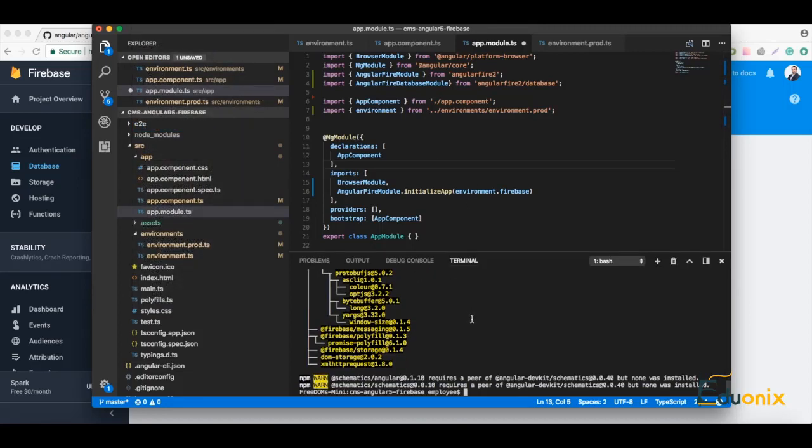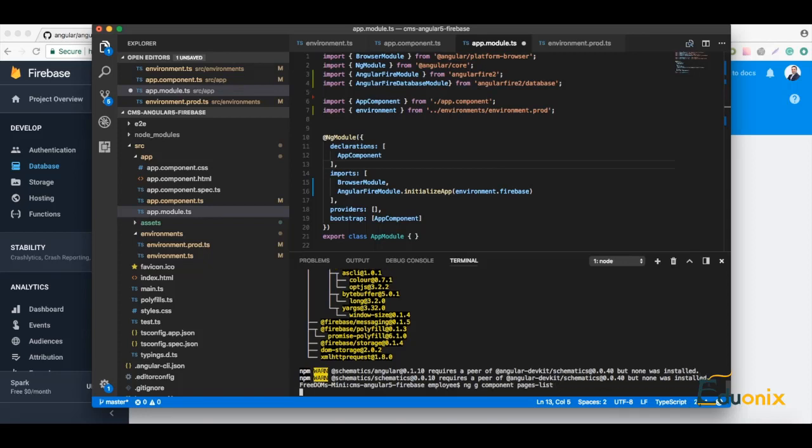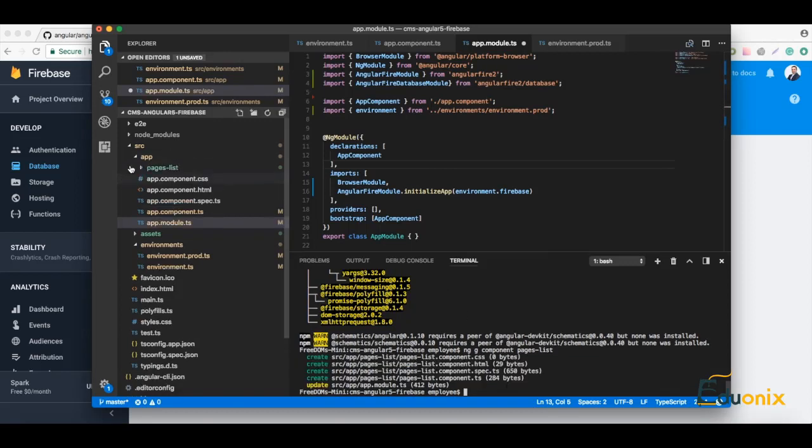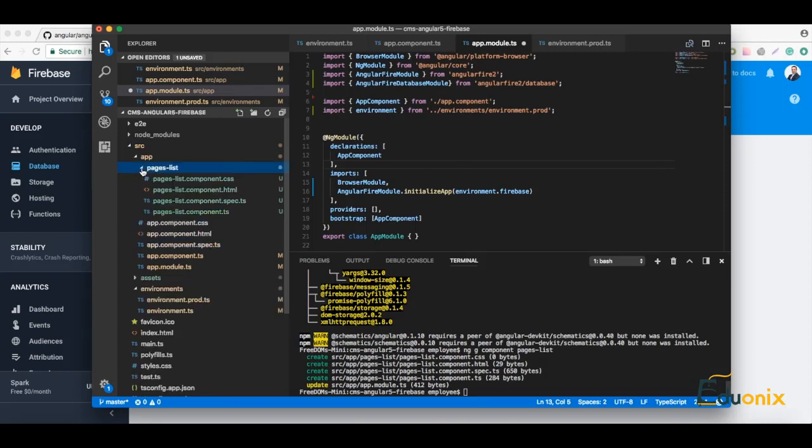We will run the command ng g component pages-list. This creates a new folder, pages-list, in the src app directory. We have pages-list, which contains every component file: CSS, HTML, spec.ts and TS.